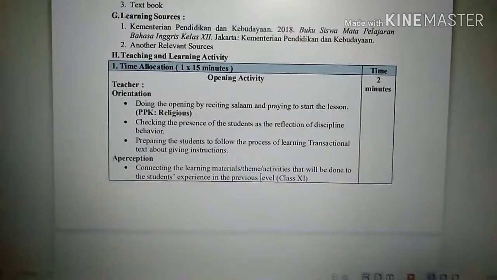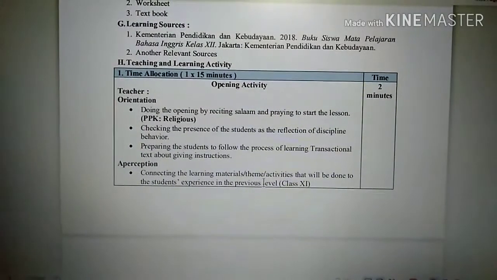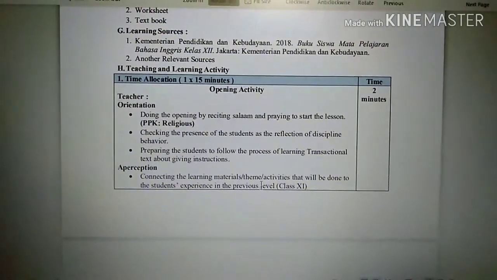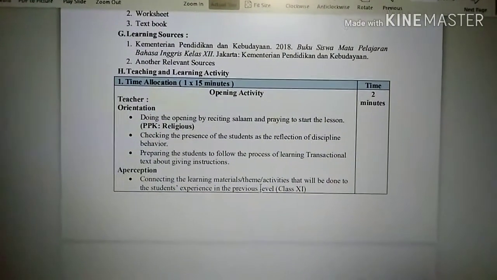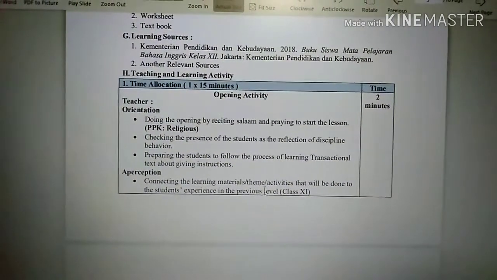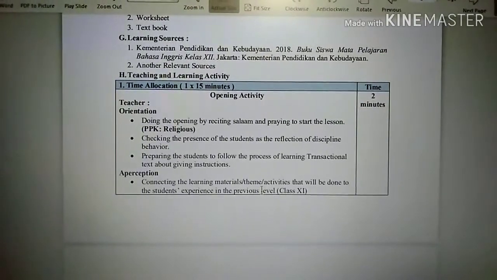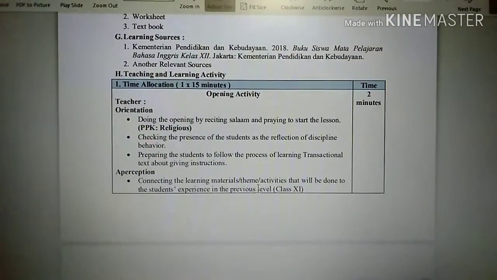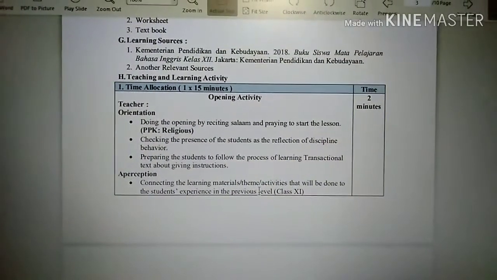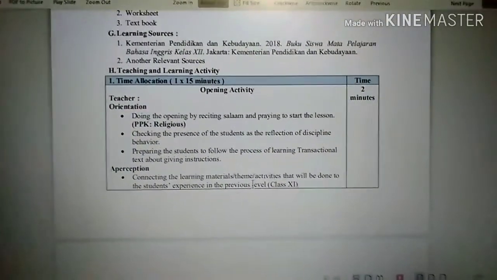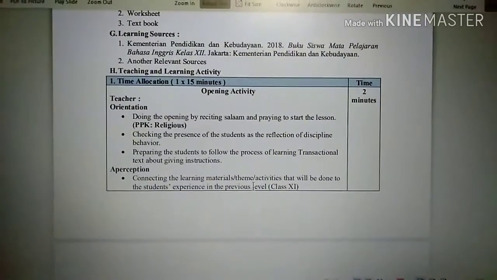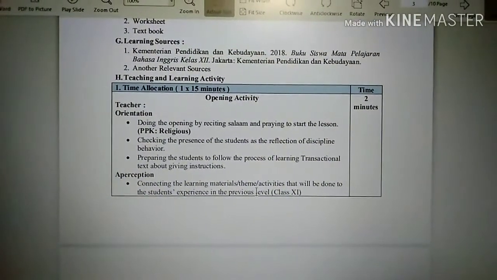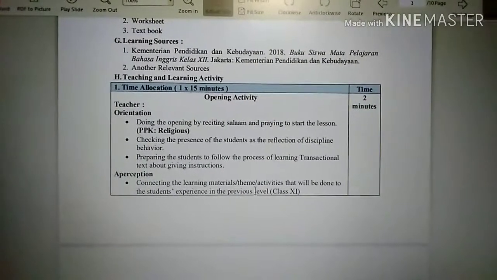Teaching and learning activity. Opening activity. Teacher orientation: doing the opening by reciting salam and praying to start the lesson. Checking the presence of the students as the reflection of disciplined behavior. And the next, preparing the students to follow the process of learning transactional text about giving instructions.